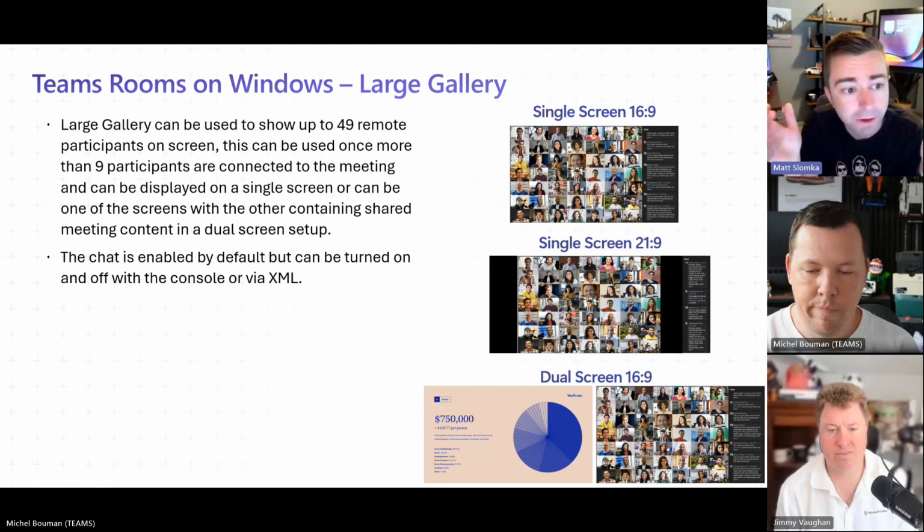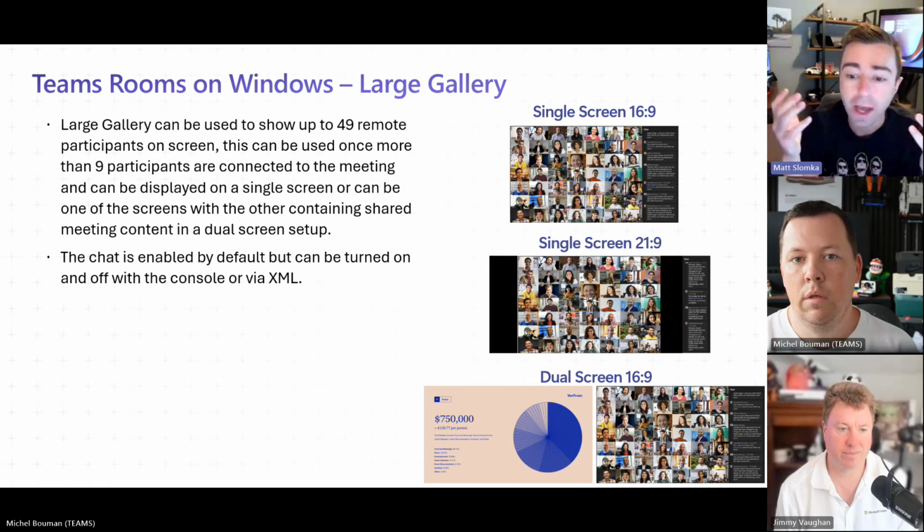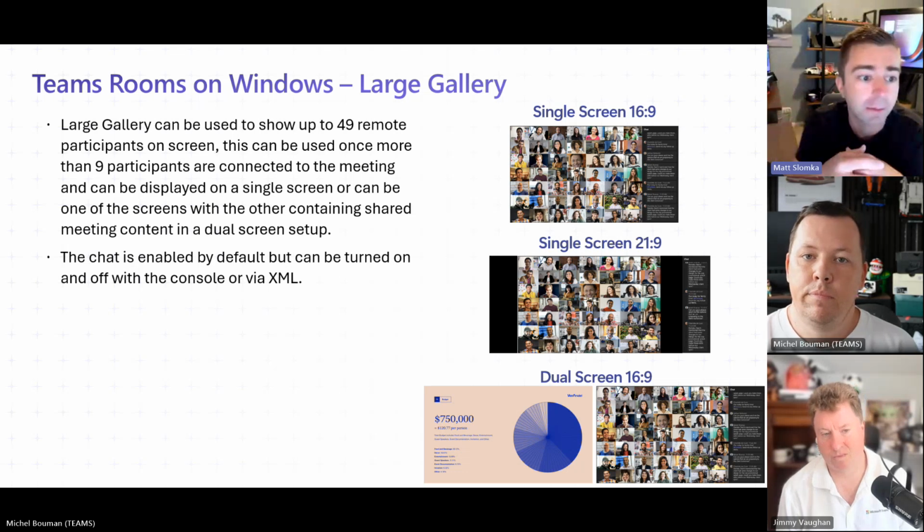Again, chat on by default in this scenario also, but an excellent option if you're looking to see more people on the screen at once. Large gallery gives you that capability.